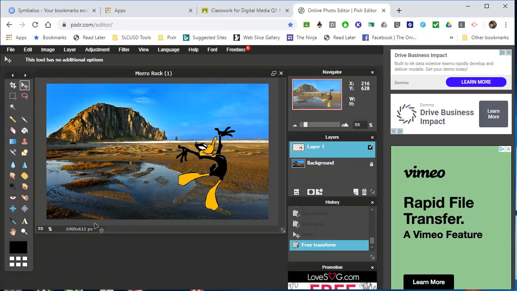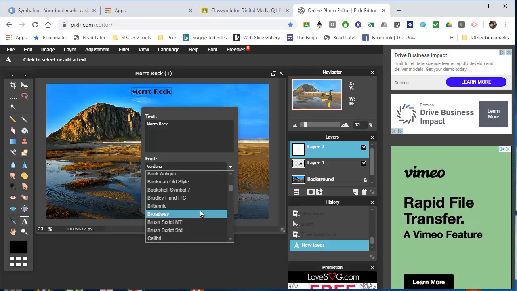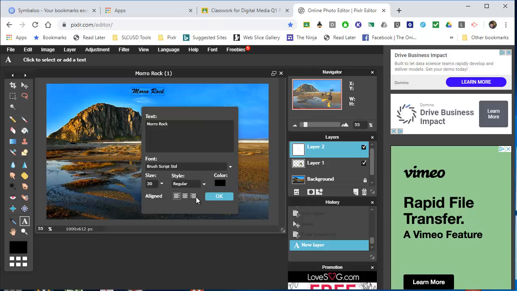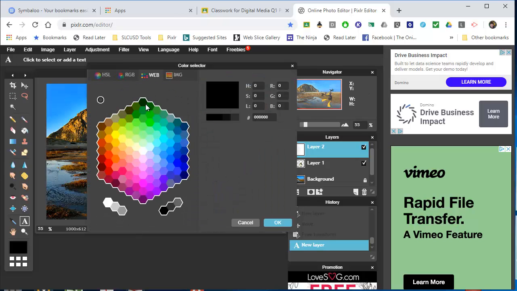Then I'm going to add some text. So I have two layers now. When I click on text, it'll automatically add another layer. Type Moral Rock. I want my text to look really cool, so I can grab a different font. I won't spend too much time looking for fonts. That looks pretty good. I can make the font larger, drag it up till it looks good. There we go. Pick a color. I like to click the web colors. It's just easier for me.